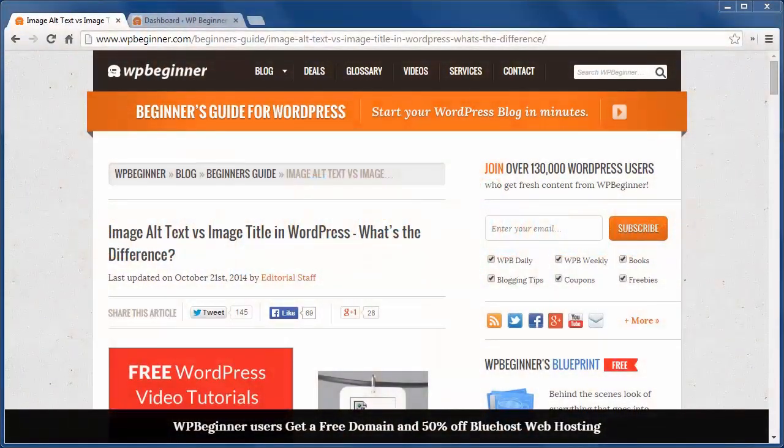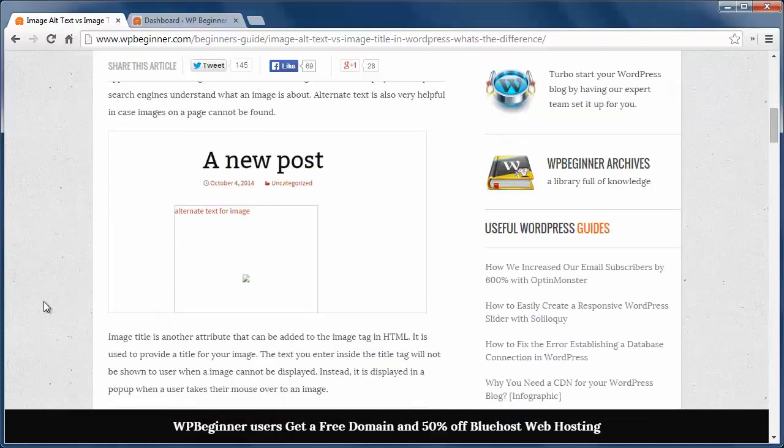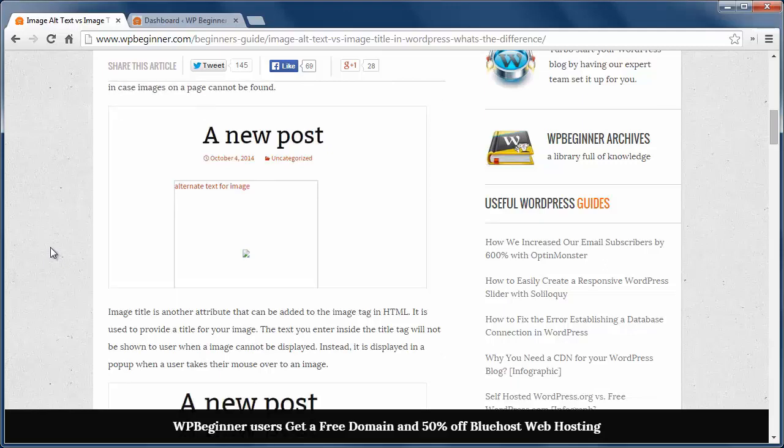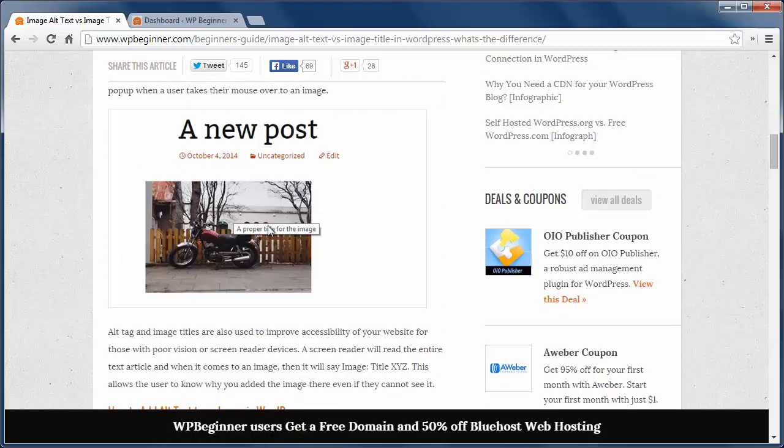Today, we'll look at the difference between image alt text versus image title text in WordPress. An alt text, or alternate text, is an attribute added to an image tag in HTML. This will appear inside the image container when the image can't be displayed, like this. It helps the search engines understand what the image is about. It's also helpful if an image can't be found.